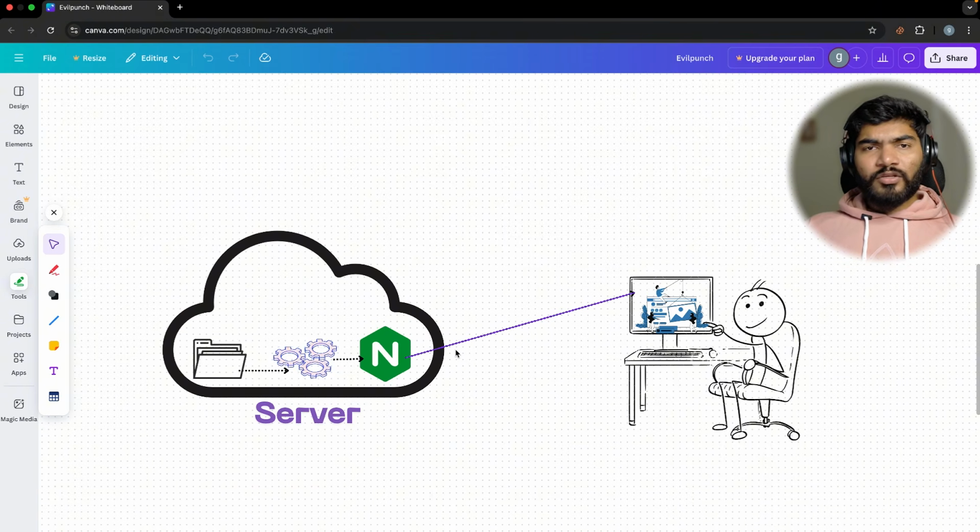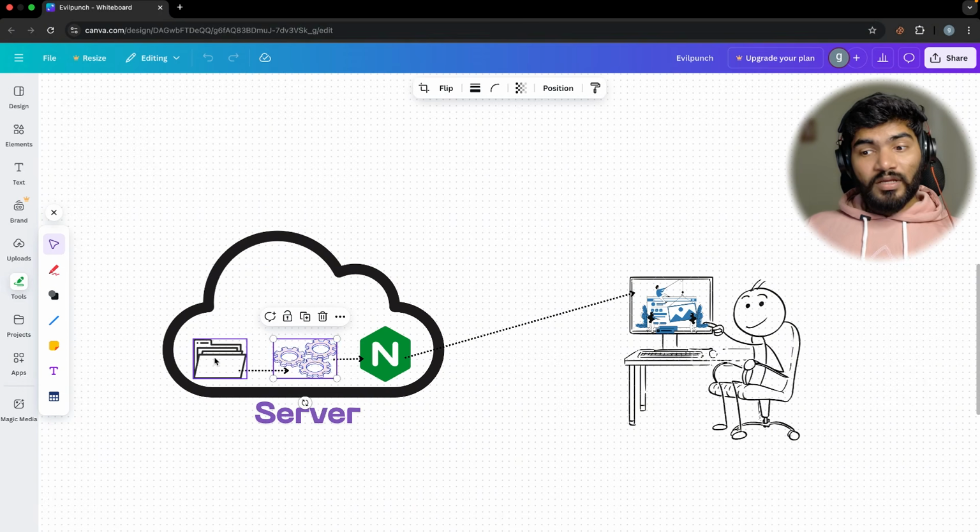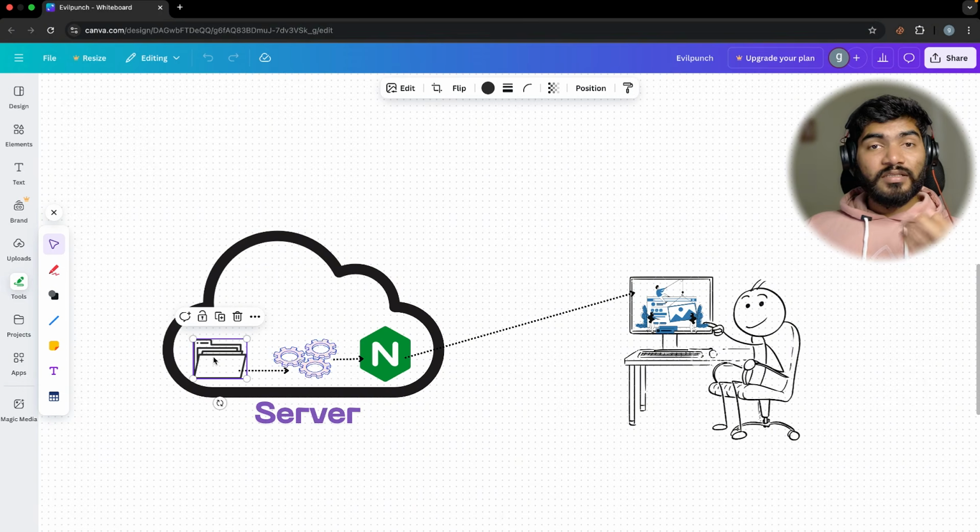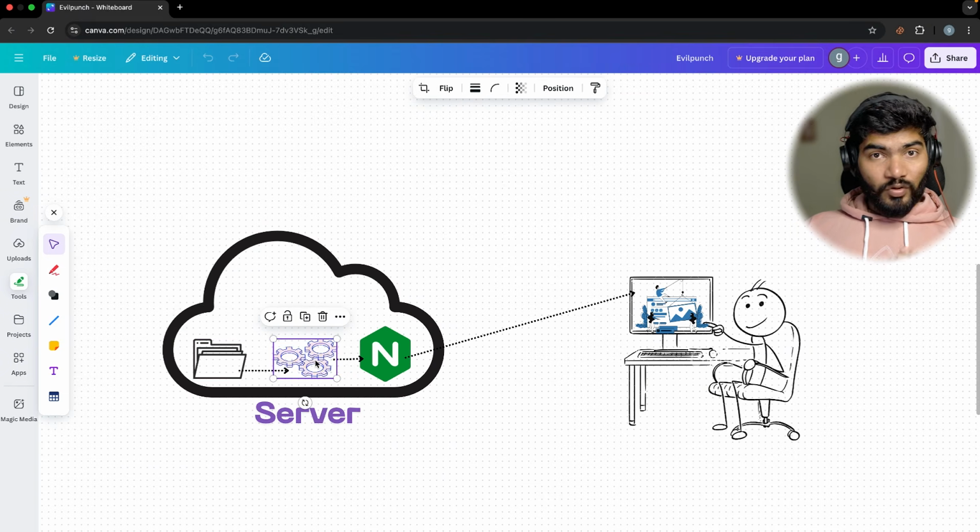Now let me give you one example. Let's say you have a dynamic website and the website is designed in Django, Python or Flask. In that case, you need a WSGI server to run those files. If your website is designed in PHP or Laravel, then this particular engine is going to be different. In case your website is designed in JavaScript, Node.js, or Next.js, then in that case this particular engine is going to be different.